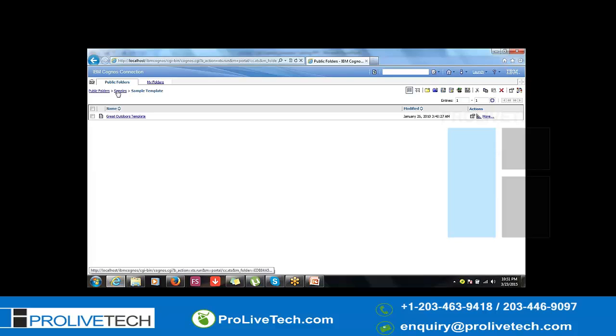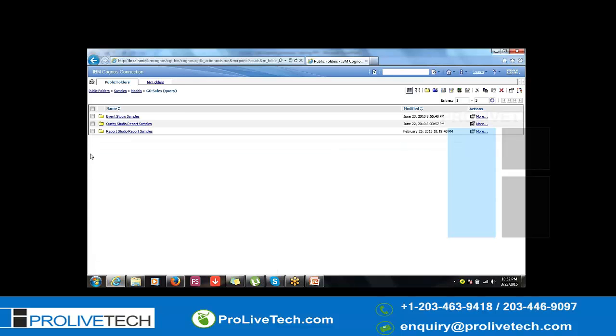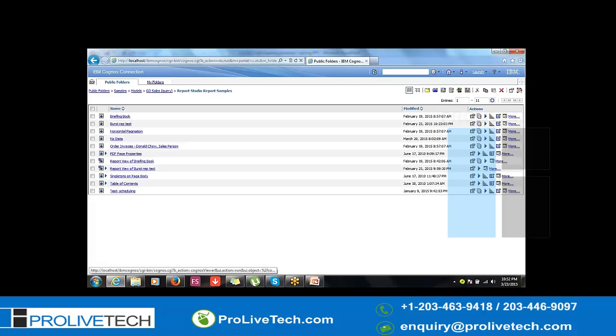The models have these many packages. Once you install Cognos, along with Cognos they will provide you these sample packages to work with, to practice. Within that package, you will have sample reports: Query Studio and Report Studio report samples. So you have to click on Report Studio samples, and you have these many.